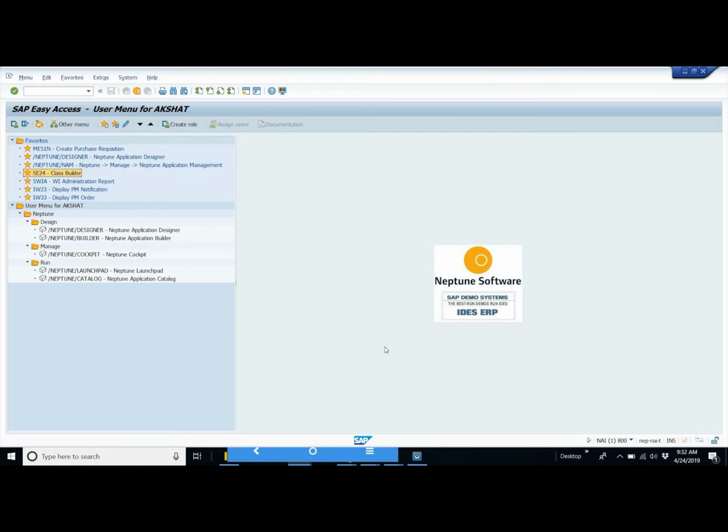And once you have the developer role assigned, you will see everything in the tree like this. So you have the designer, the cockpit, the launchpad, everything in here. So from that point, the developer has a choice to be in GUI and manage, develop all applications, classes from GUI. But we also have the browser experience as I was just showing to you.